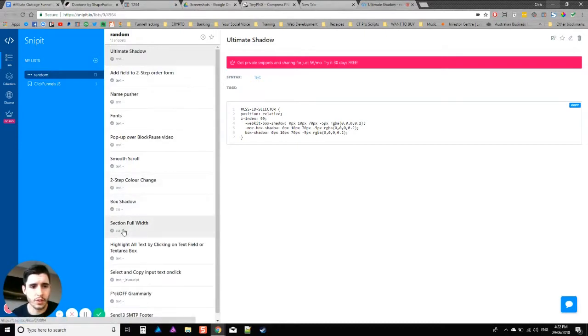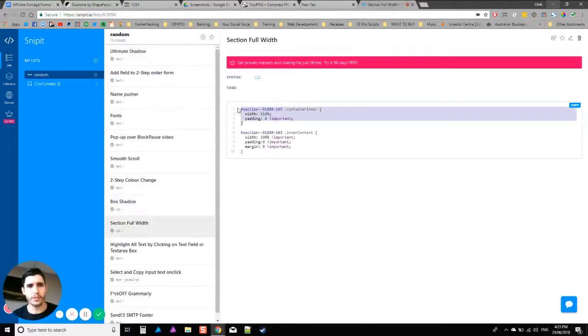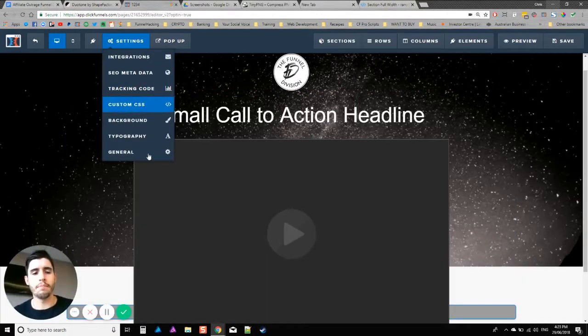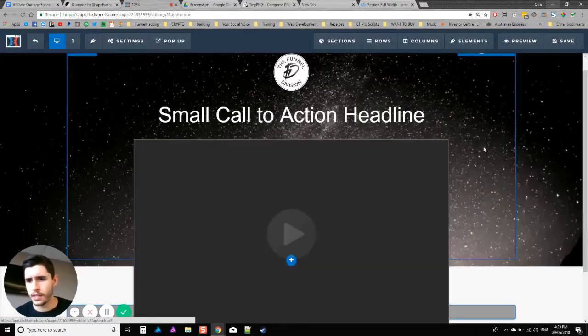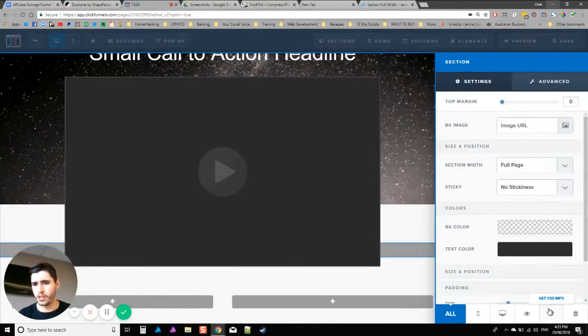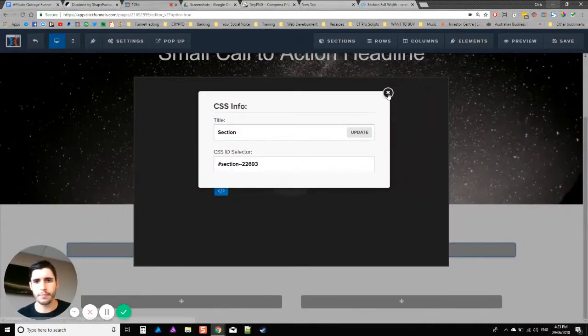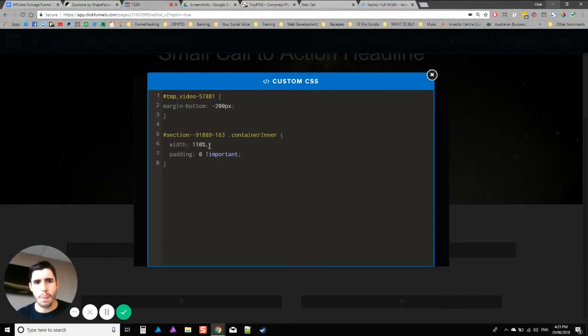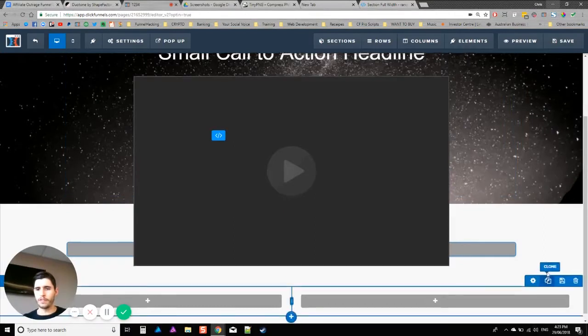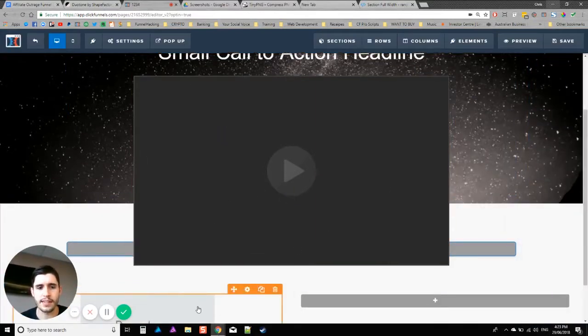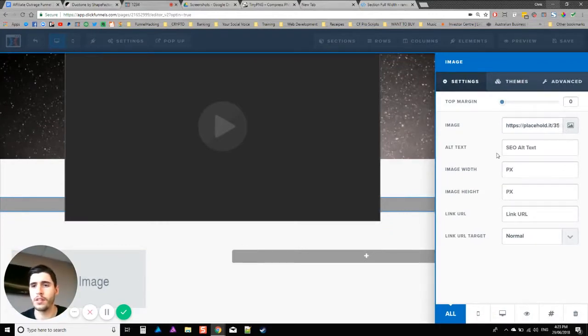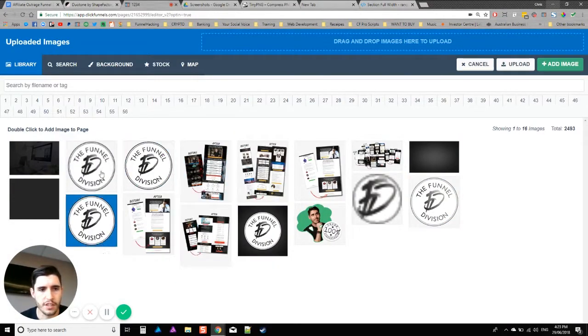It's basically called full section width, and I'll include all of this in my notes. All we have to do is paste that, and then go to the section that we want to reference, which is the green one, get CSS info, and then replace the section with our new section. And now we've got a full width row. From here we can do some cool stuff like images that go all the way to the side of the page, and it just looks cool.